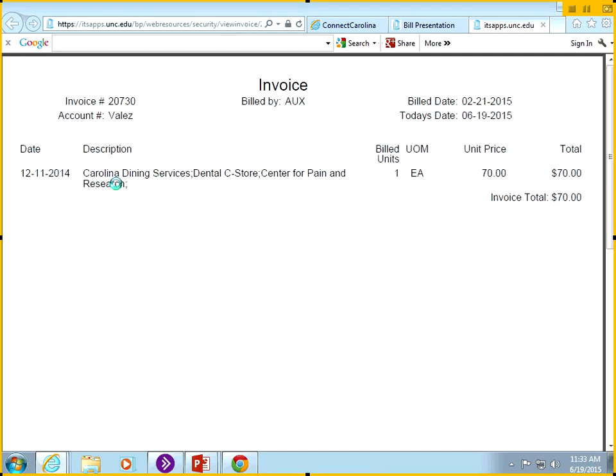Now, I will point out that the description used in bill presentation is the description from the source documentation that came through CBM from the biller. So that is the information you'll be seeing.